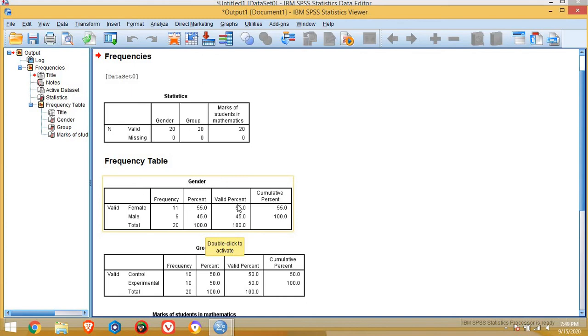So we can report any of the columns. It is the same when there is no missing value, but in case there is a missing value, these columns, percent and valid percent, will be different. In that case, if we have some missing value, we need to report the column of valid percent.